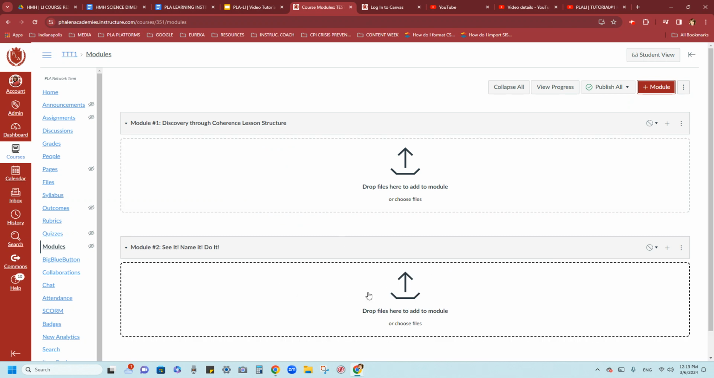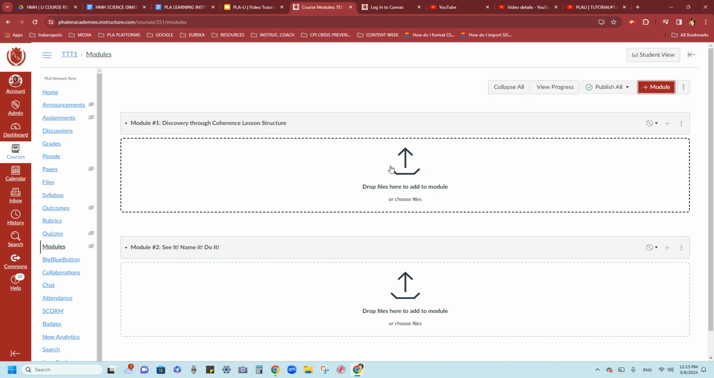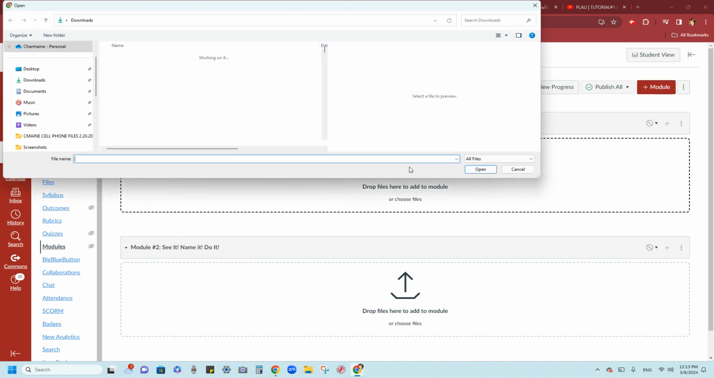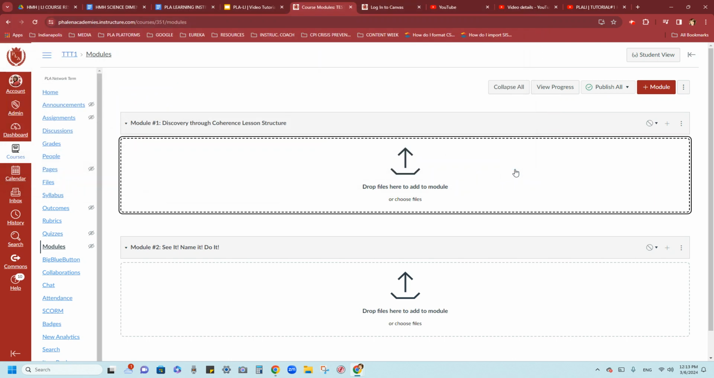Now I have 2 modules, okay? But in my modules, they're just names, right? Because there's nothing else inside of these modules. So now I'm going to click here because I want to add something to my module. I'm going to actually add a page, okay?